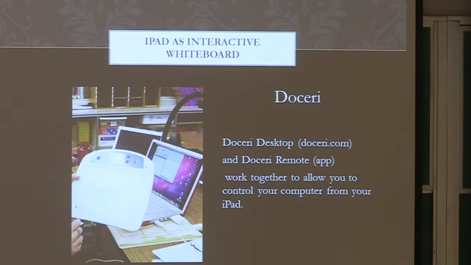What Doceri does, and again, you've got this on your handout, is it allows you to walk around the classroom with your iPad and control your laptop. So it becomes your interactive smart board, your Mobi board.